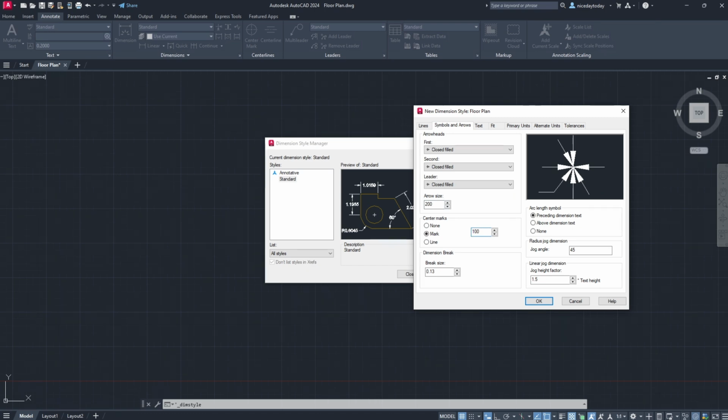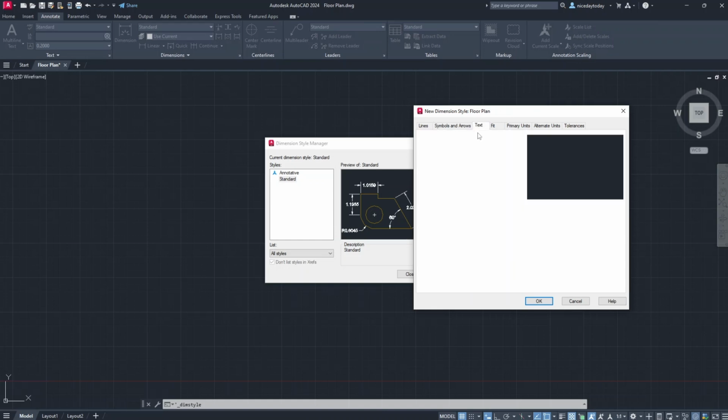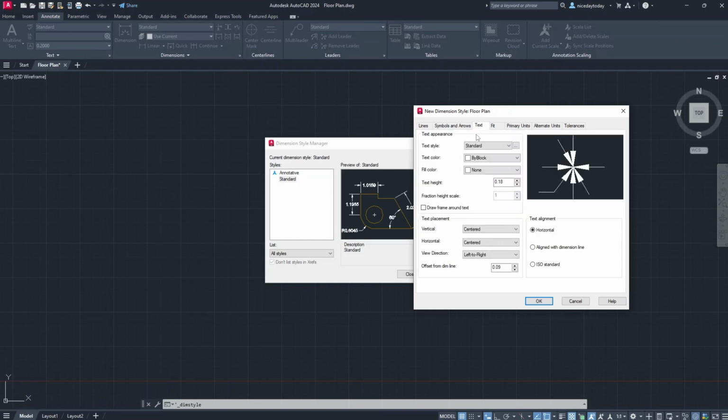Step 4. Modify text settings. Now let's move on to the Text tab. Here we can change how the dimension text appears. First, we'll set the text height to 300. This ensures the dimension text is large enough to be readable in our drawings. Just type 300 in the text height field.